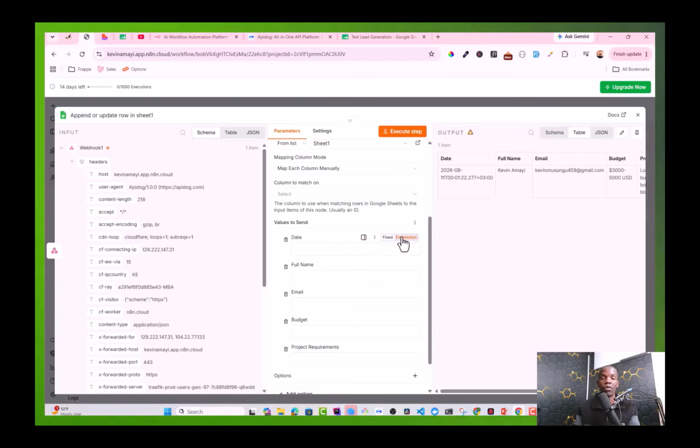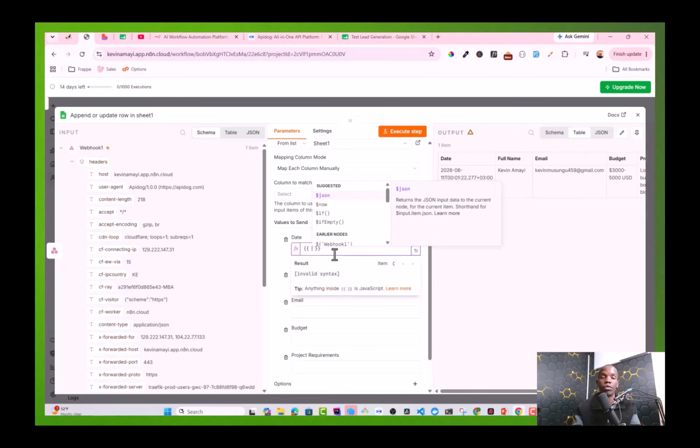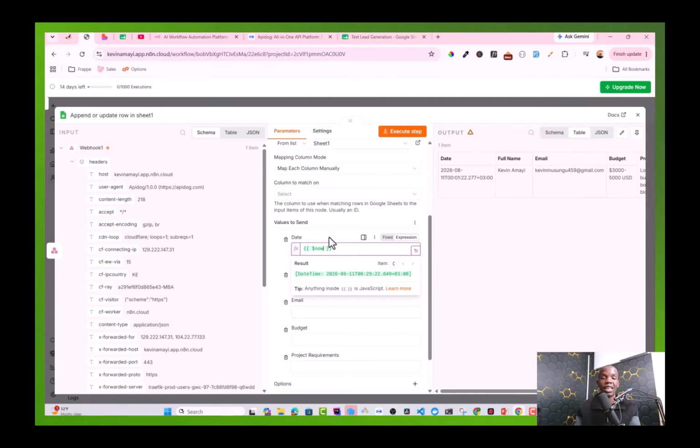All right, so the date, this is not coming from the form directly, this is something that we'll fill. For this case, just choose expression. This will allow us to put any function that can evaluate to the values that we want. So here I'm going to put curly braces like that, and then I'm going to use this function, which will always get the current date.